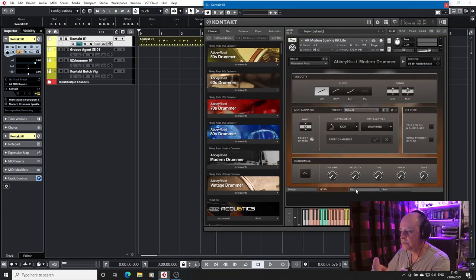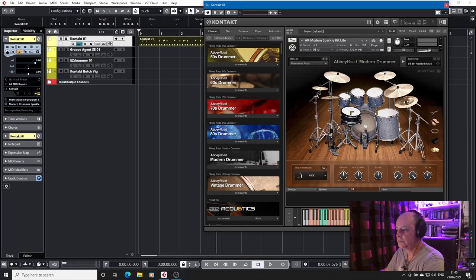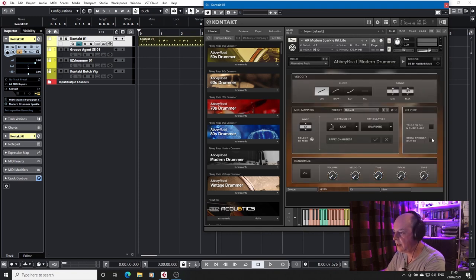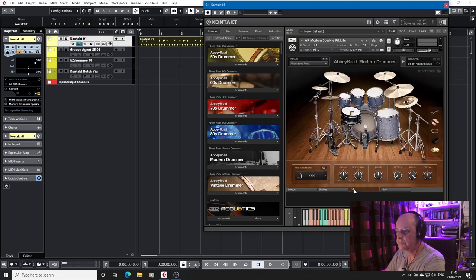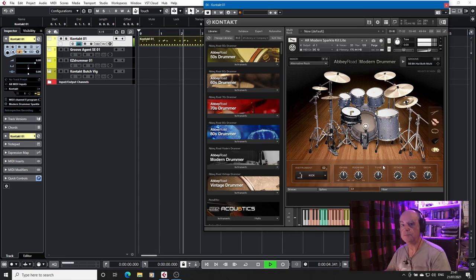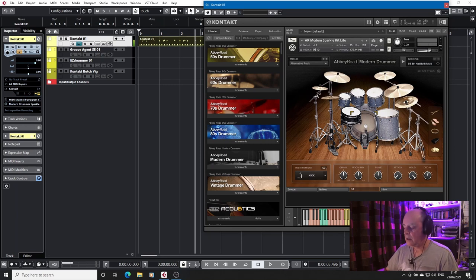Right, so here's your kit. Let's turn on the show trigger states so that we can actually see what's going on. We've got no hi-hat at all. So that's why it's important to know that these drum grooves that we buy are tuned to the particular instrument that they're sold for, or for the drum kits of the particular manufacturer.